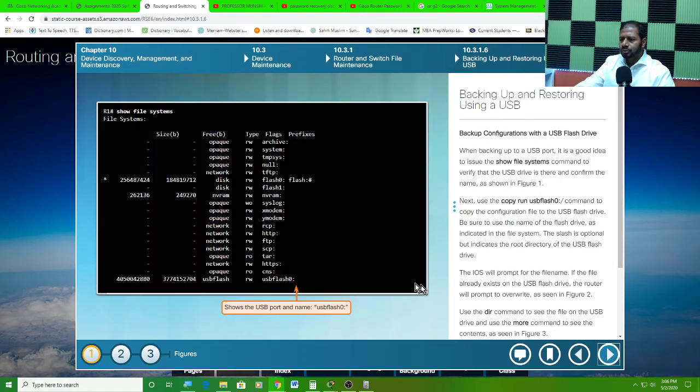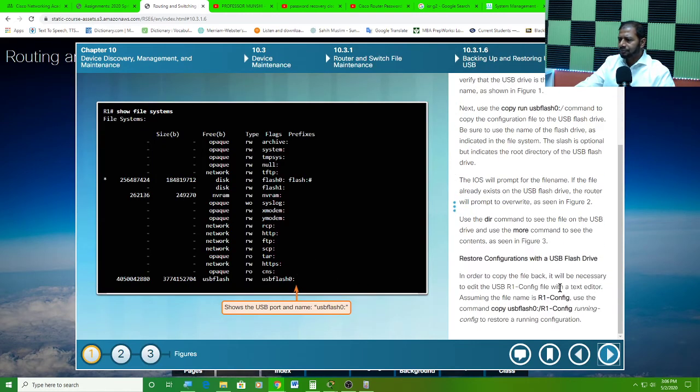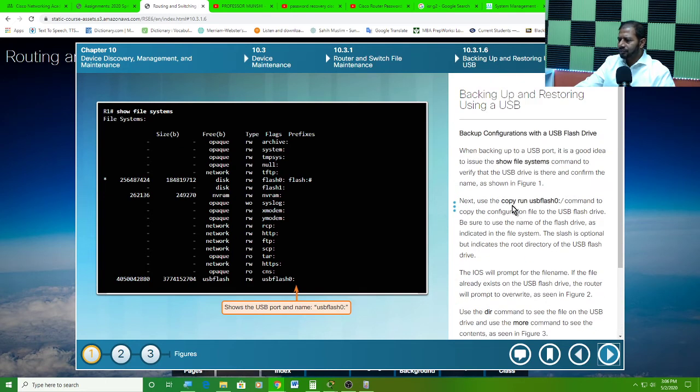I'm not going to go into too much detail on the steps. It's very similar. It's a copy, then run or running config, then USB flash. Last time we did what? TFTP. Remember, run is the same as running config. Then you did TFTP.